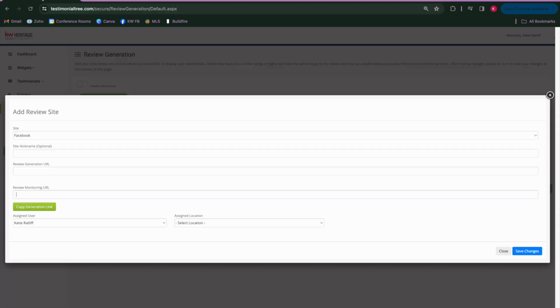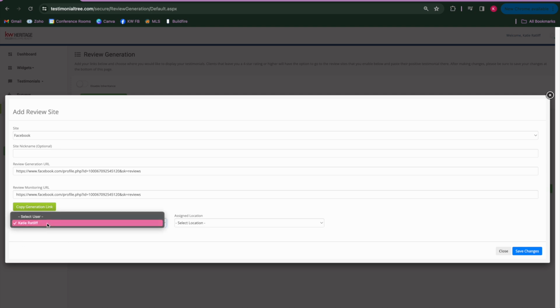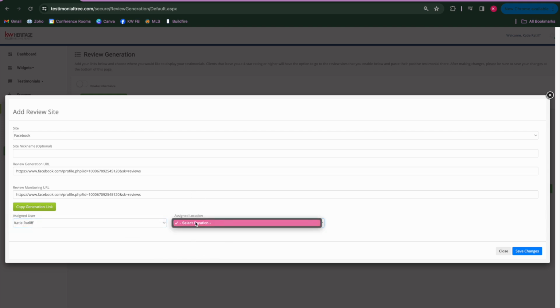We are then going to jump back over to Testimonial Tree, and paste the link in the review generation section. Again, for most of these platforms, you're going to be using the same link for both, so you can just hit copy generation link there, and it'll make a copy, or you can paste it in yourself. It's then going to ask you to assign the user. You should be the only user in that drop down. For assigned location, we don't have several different locations, so you should just see nothing underneath that. When all is said and done, your pop-up should look like mine does here, and then you can go ahead and click on Save Changes.